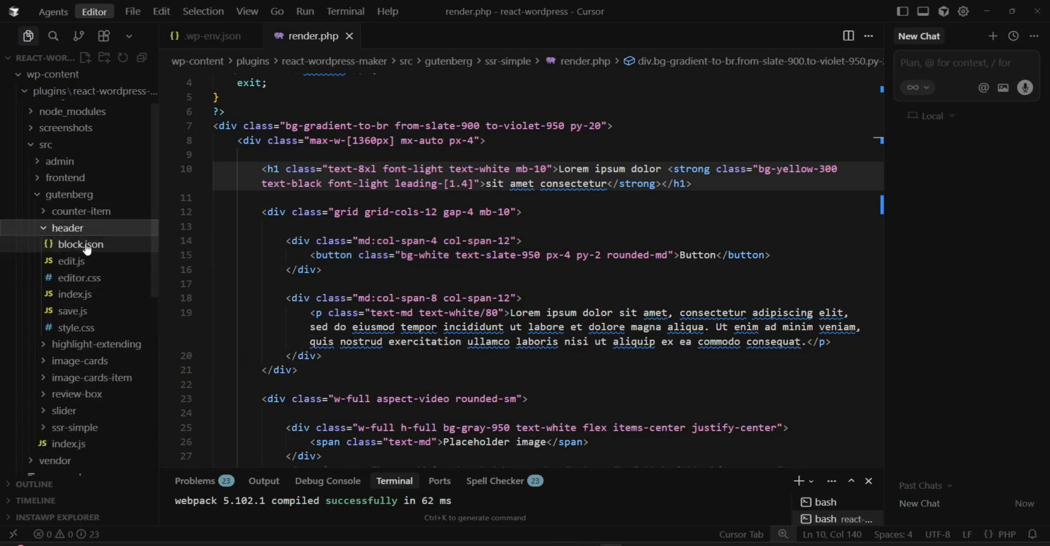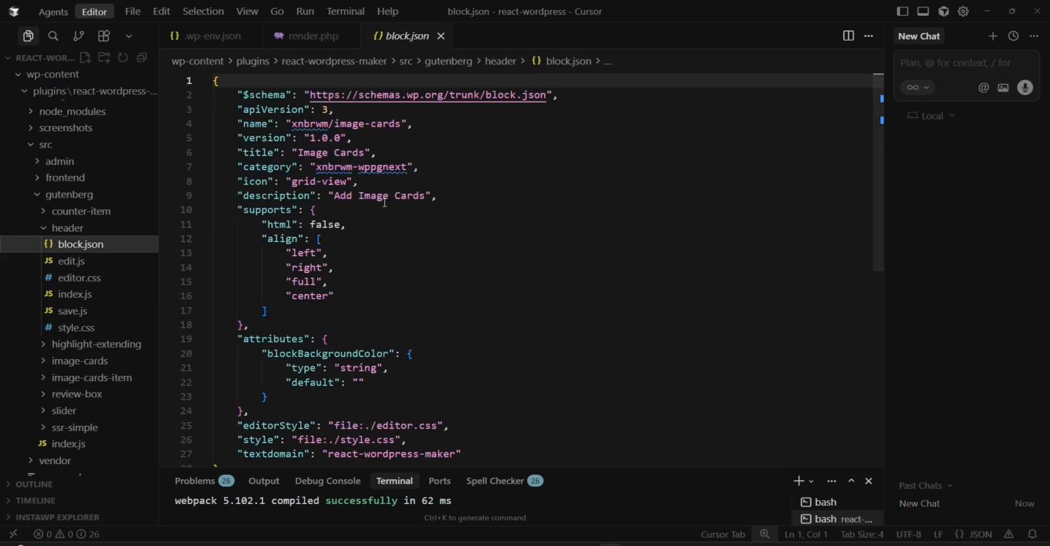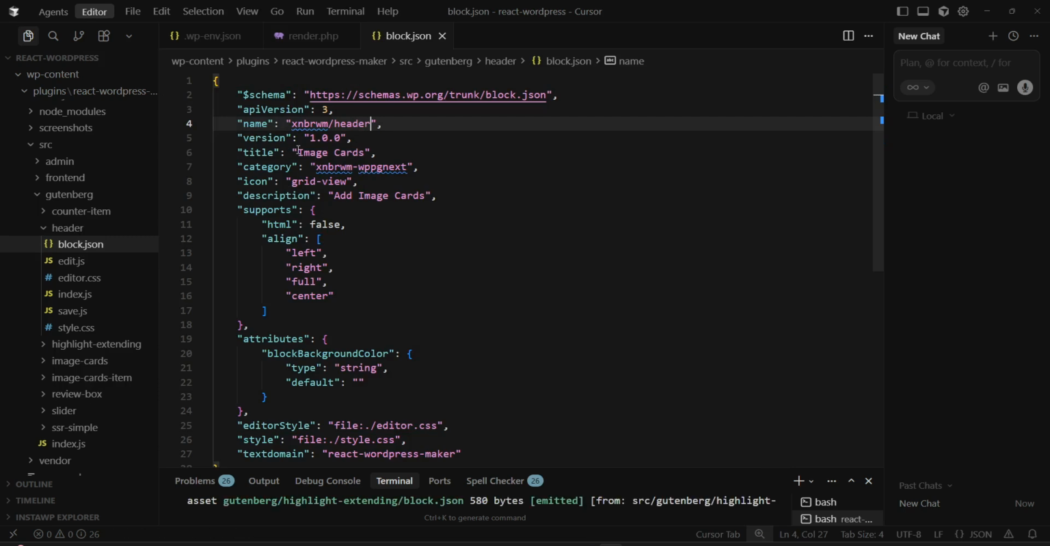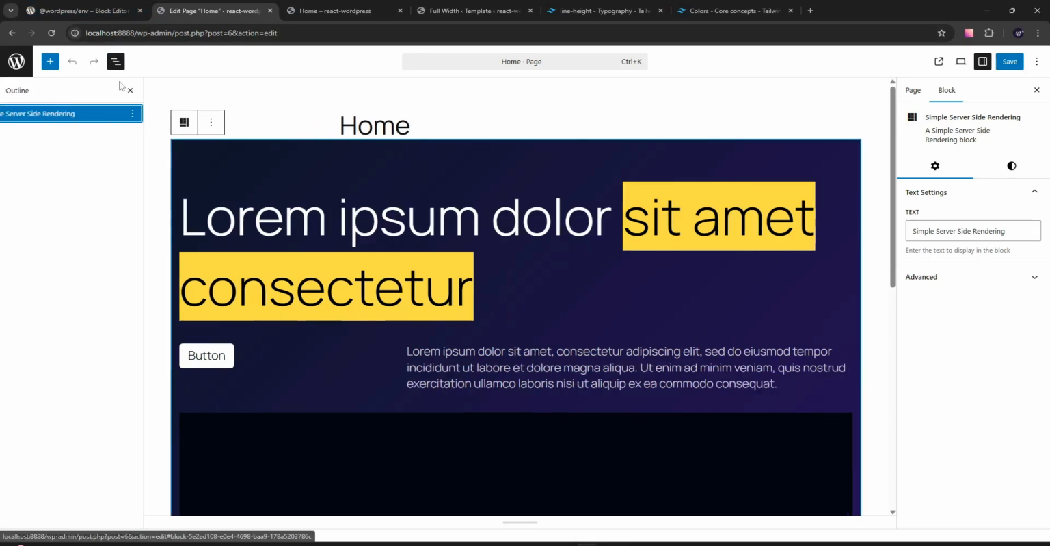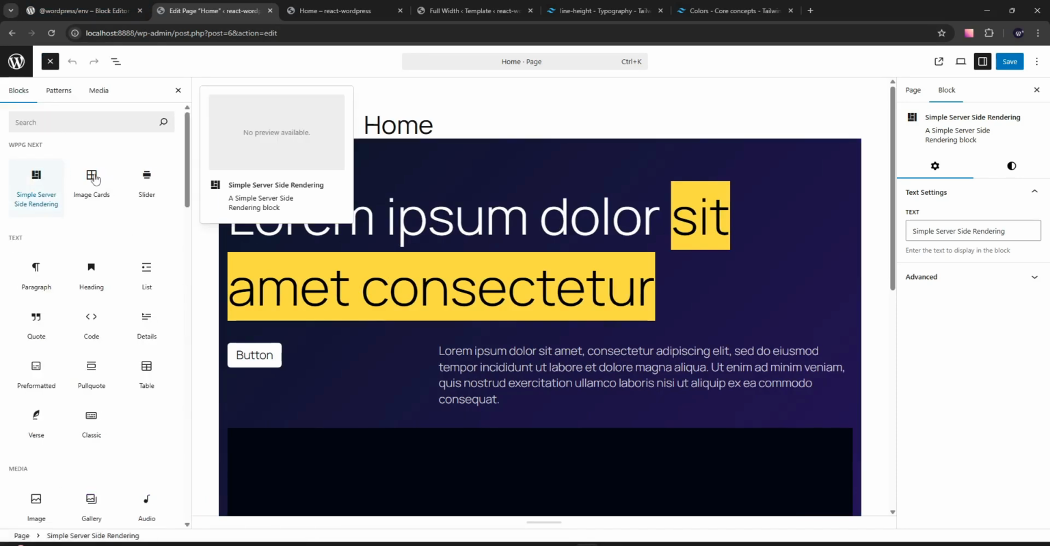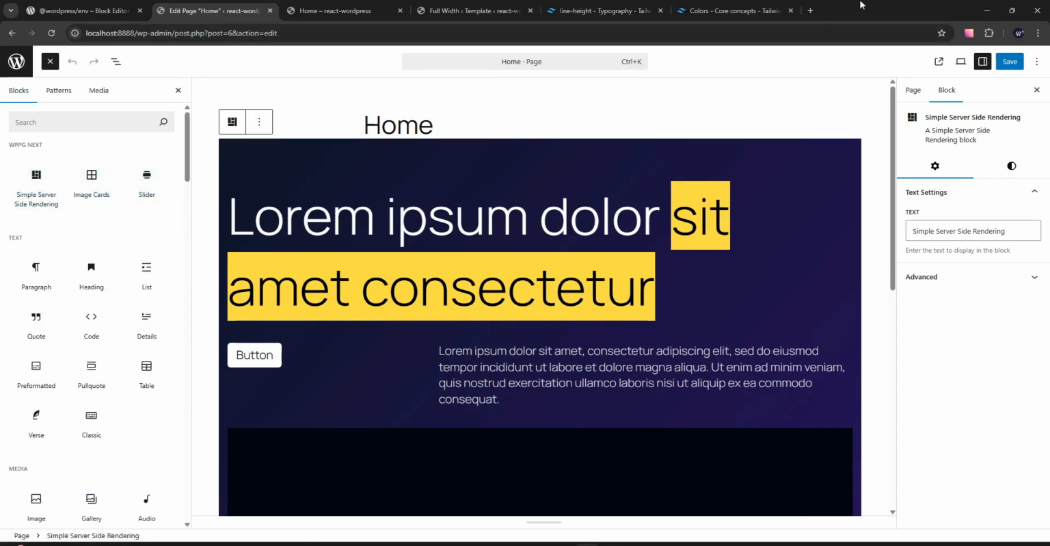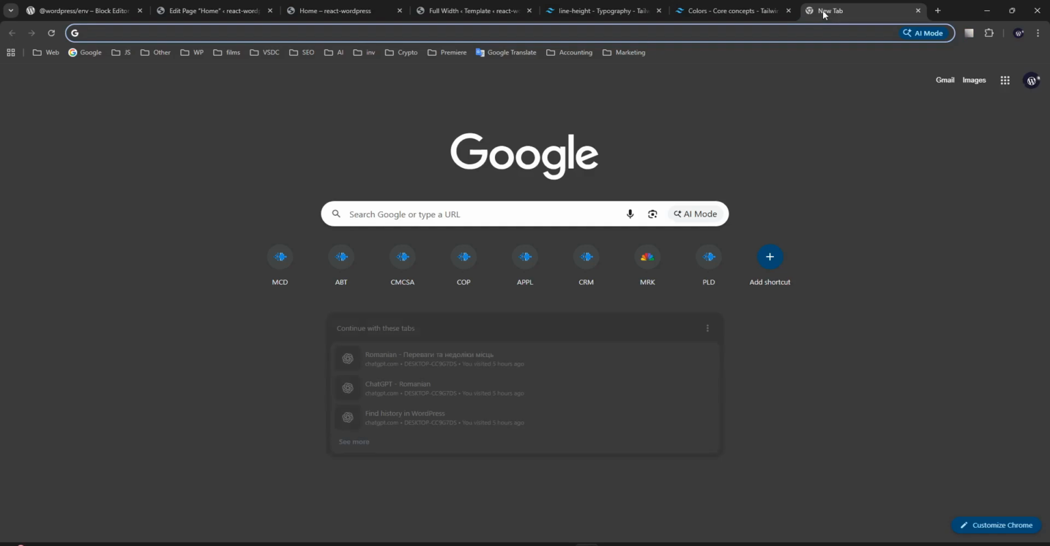Here is our header, and we need to start making changes to this block. First of all, we need to change the name. After this, we can change the title to header and make some description. If you wish to change the icon, because at the moment we have, as you can see, these icons, but if you wish for another icon, we have a list of icons here.